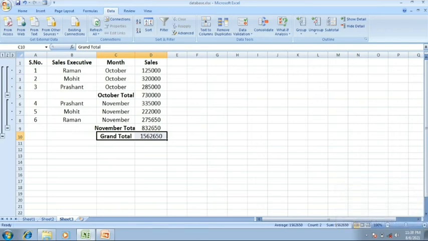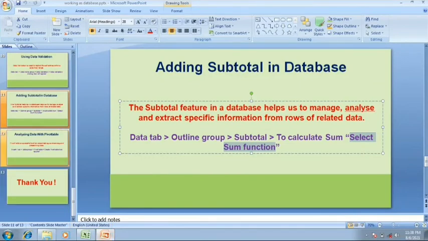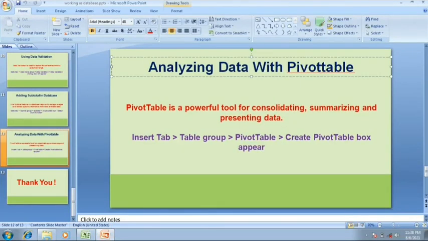Okay, so now the next topic, the final thing, is analyzing data with a pivot table. So what is the meaning of pivot table? Pivot table is a tool of MS Excel. By the help of pivot table we can consolidate our data. What is the meaning of consolidate?